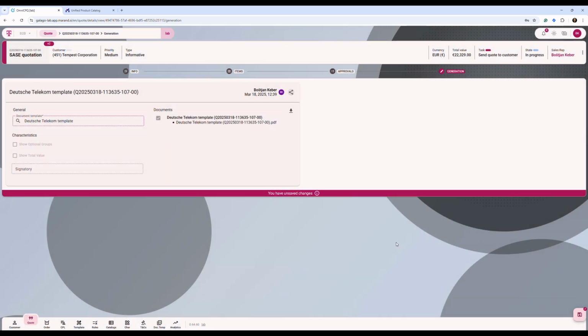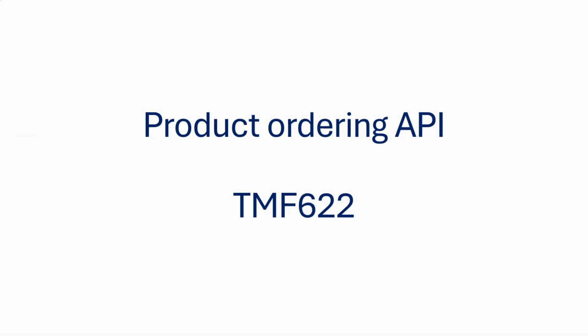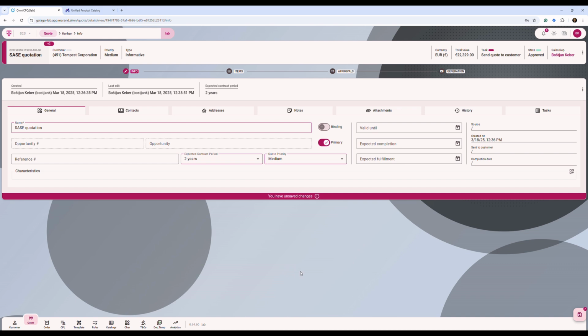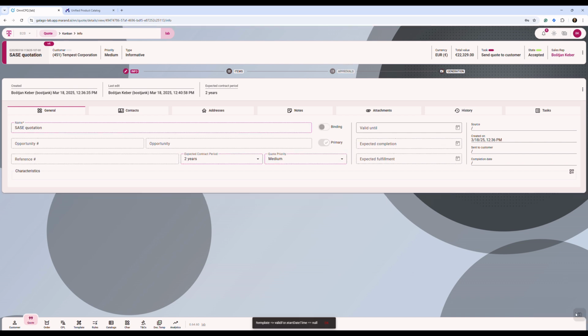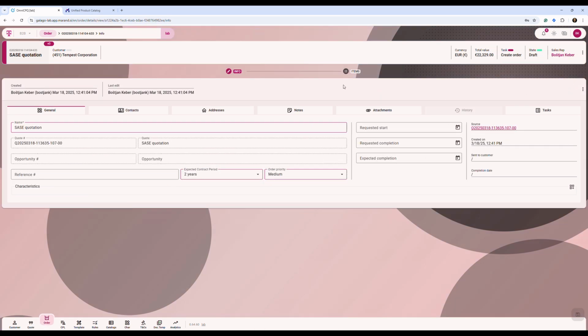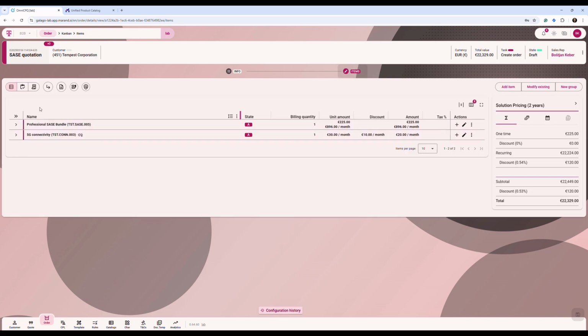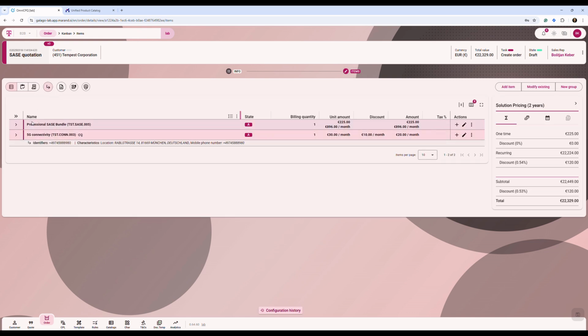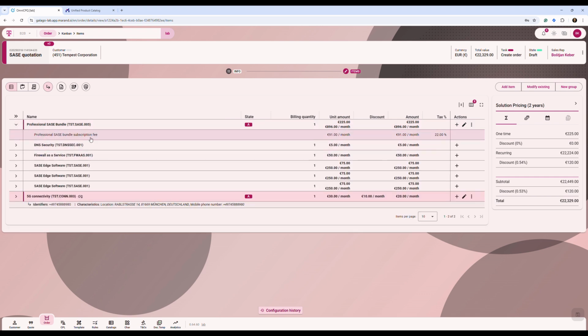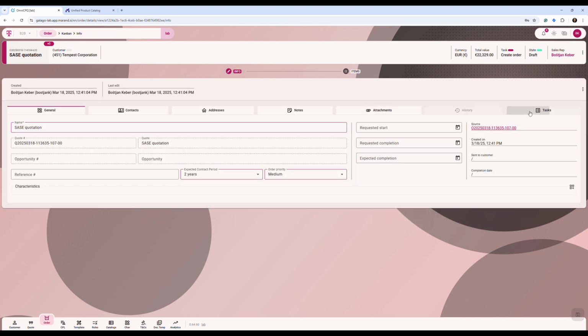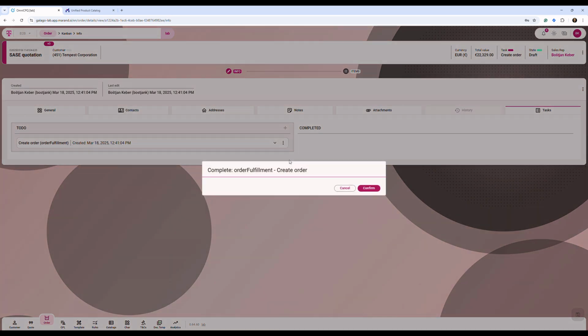When the customer accepts the quote, a product order is automatically generated using the TMF 622 API. Since the quote is based on the product catalog, we can only review the items and initiate the fulfillment process. The order orchestration management component handles the fulfillment process.